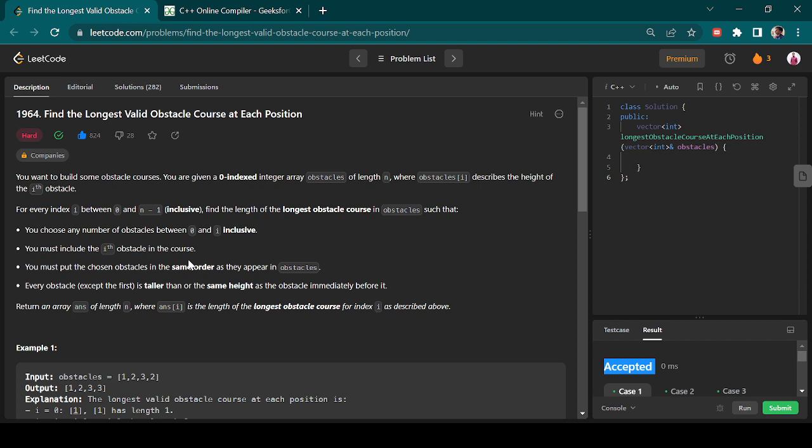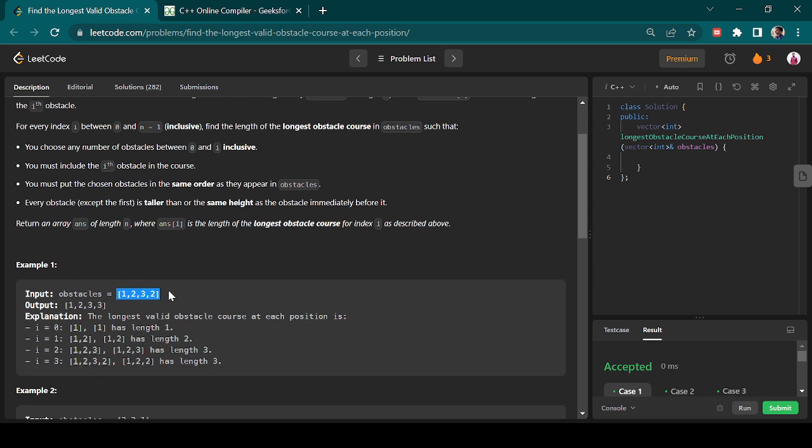So in this problem, our task is to find the longest valid obstacle course at each position. And this is today's daily challenge. It is of 7th May. And our task is that we have a vector of obstacles where each cell represents the height of an obstacle. Now let's understand the problem.